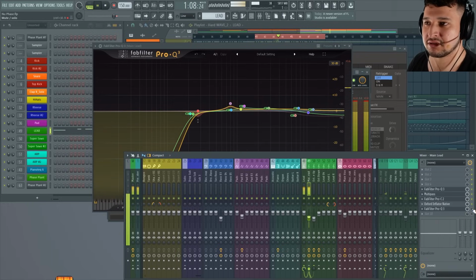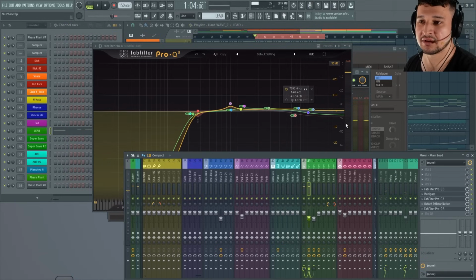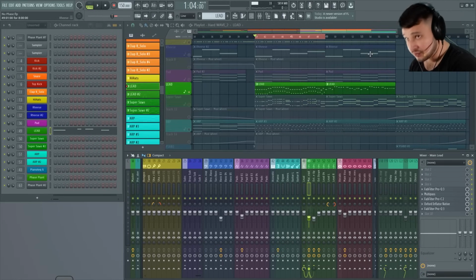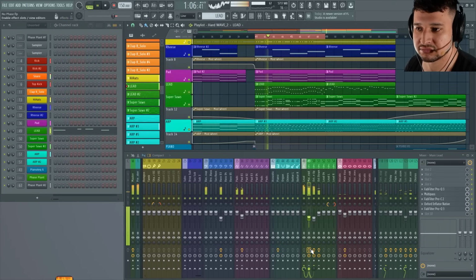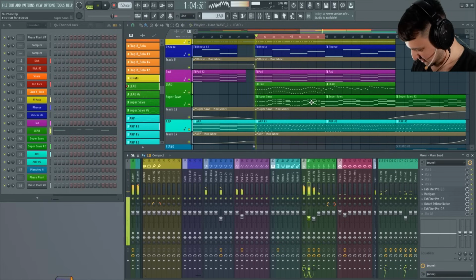Synth. Cabinet guitar. And that fits to me the best in the track. So let's play this back. I'll turn on the reverbs.